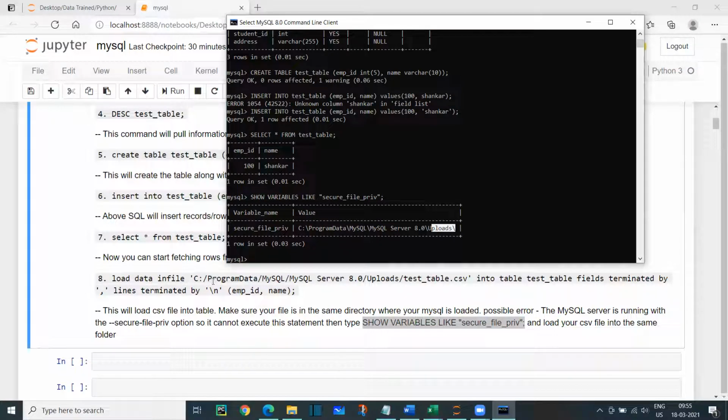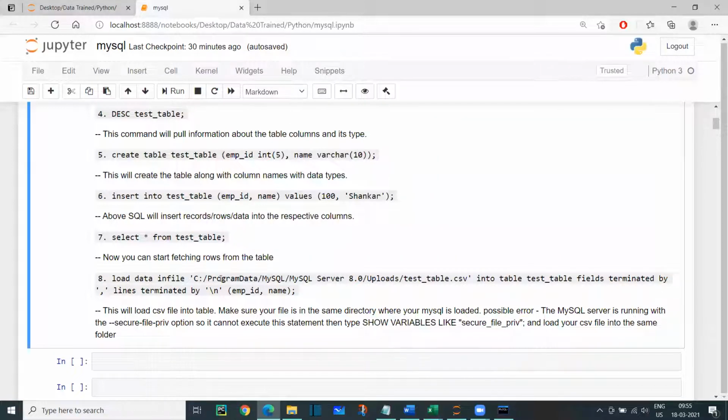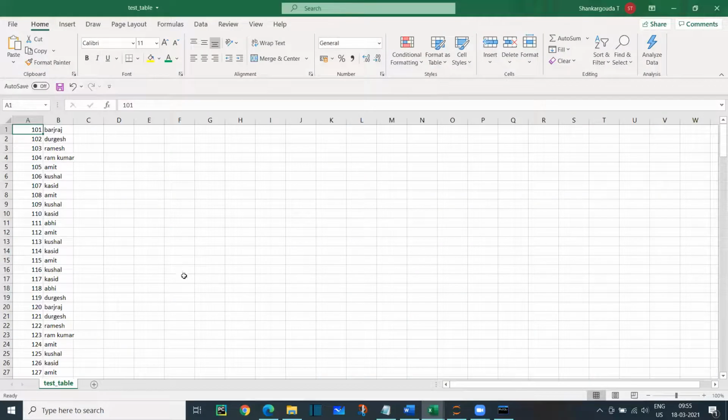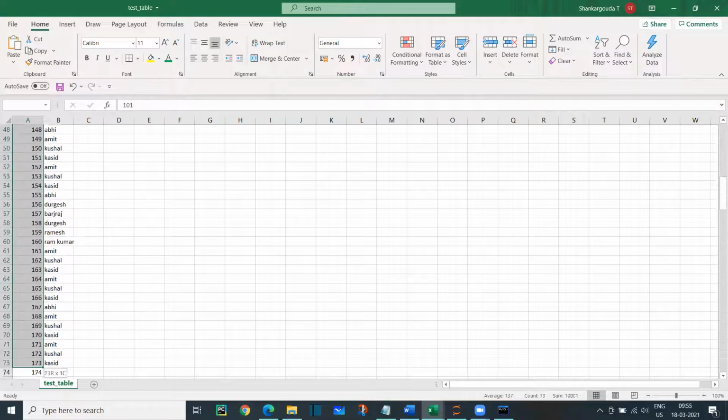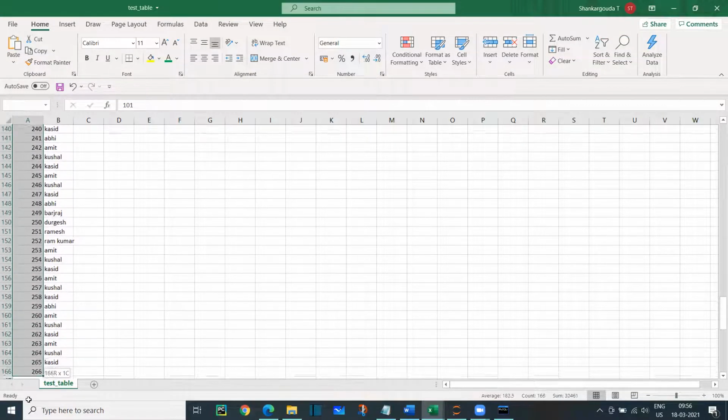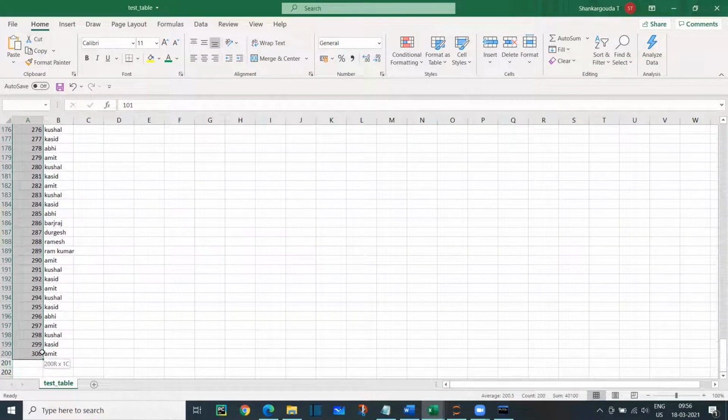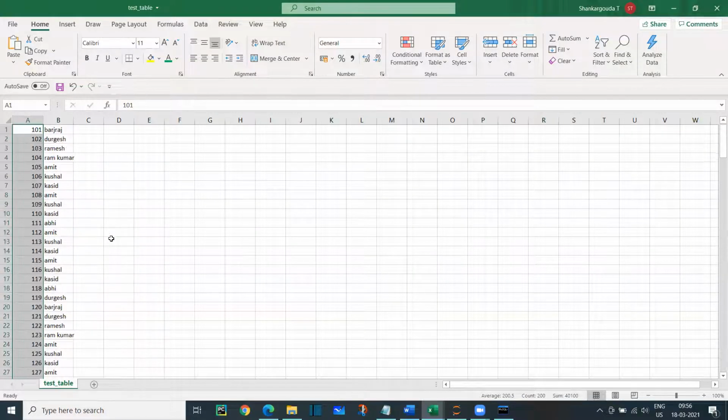So what I'm trying to do here, now let's say that I want to load a file from this particular folder. So this is the file I have. Let me open that file, test_table. You see this. So these are the data, say around 300, I guess we have more than 300. Yeah, 300. And we have names also, right? Employee ID and names. I want to load this. So how am I going to do that, right?